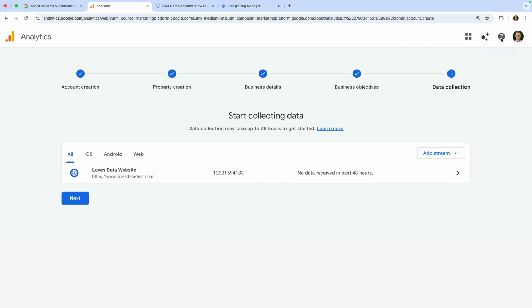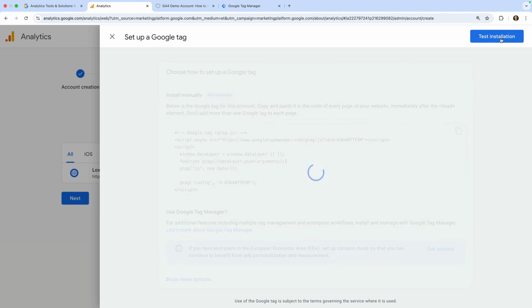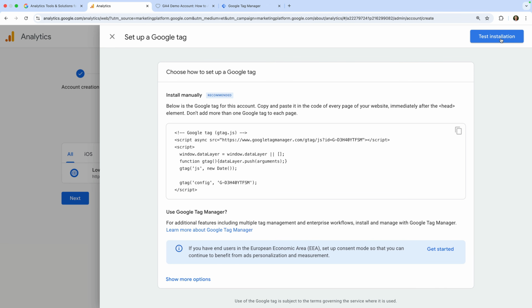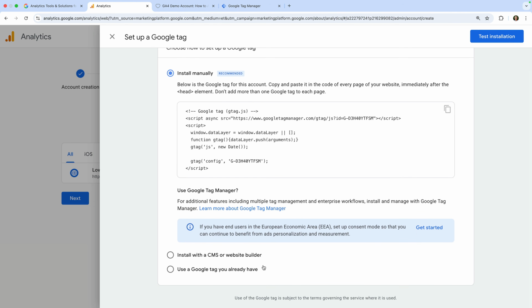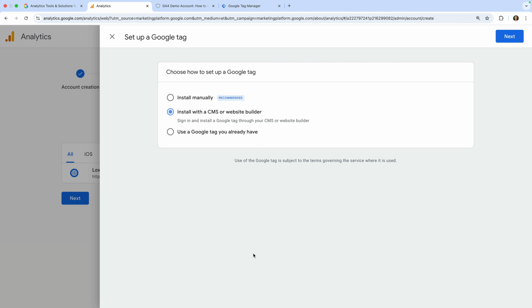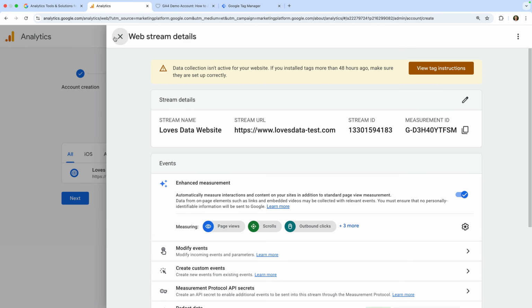Our data stream has now been created, and after we wait a moment, we can see installation instructions are loaded. Google Analytics will try to automatically identify the platform used for your website. You can use these to install Google Analytics, or you can view additional options. For example, you can select the option to choose your CMS to be guided through the installation steps. Let's close this.